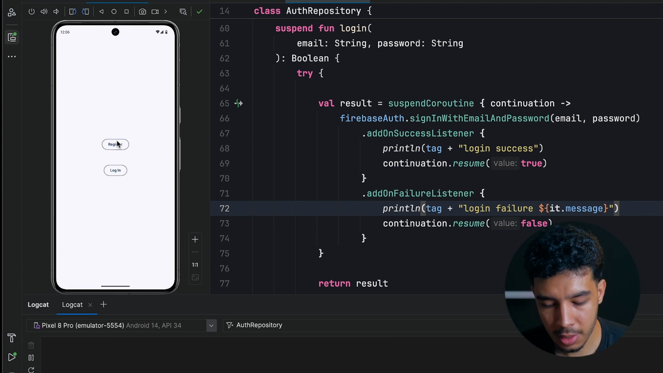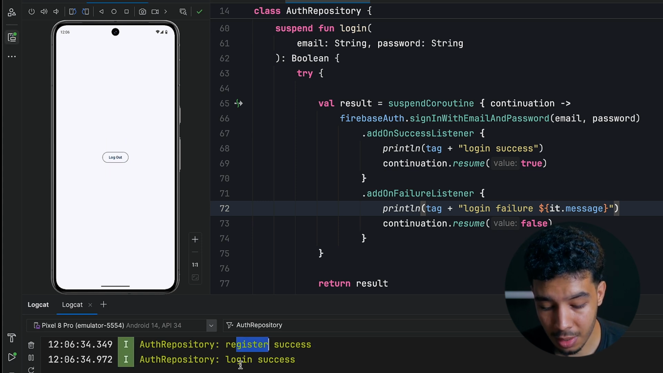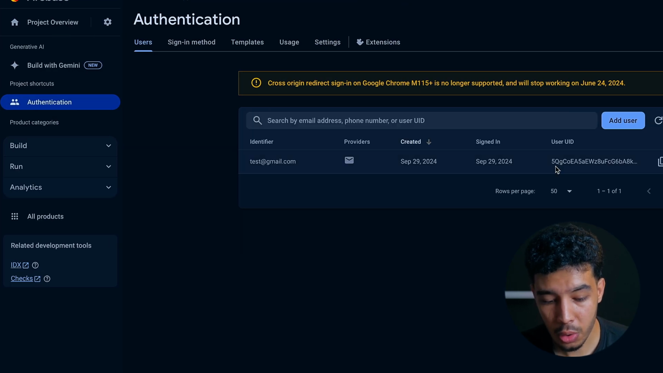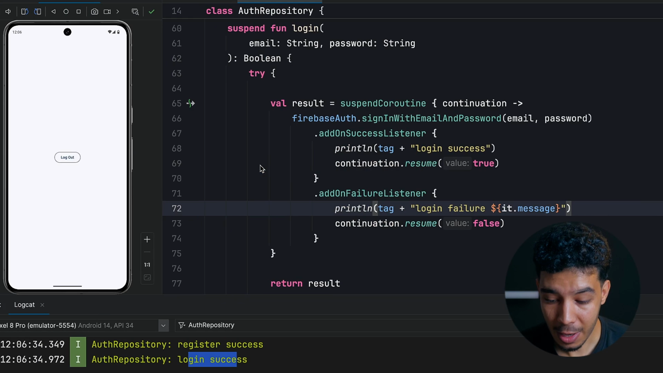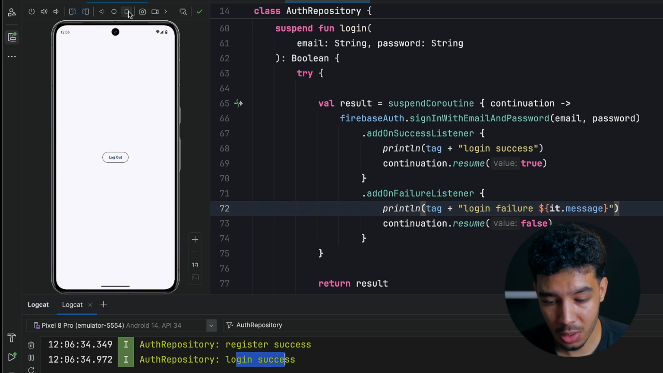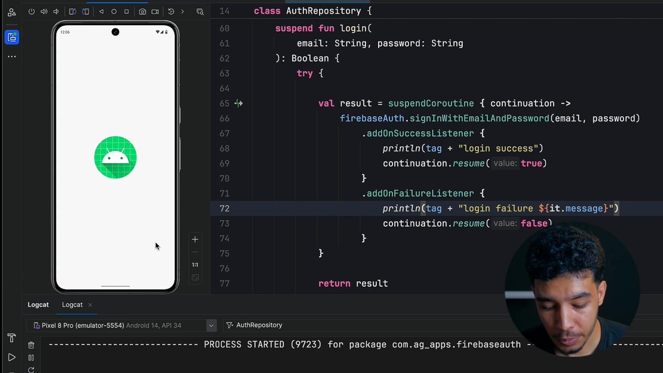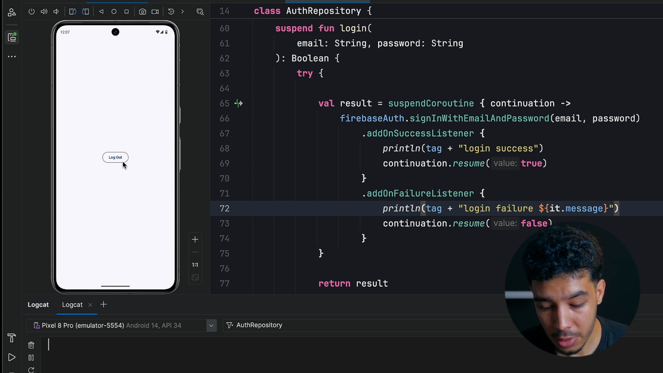So for that, let's click on register, and register success, login success, which means everything is fine. Come back to our console, refresh, and here is our user registered, which is amazing. Now let's actually just restart the app, close it like this, and then clear the logcat, run it again. Already logged in, which means everything is fine.